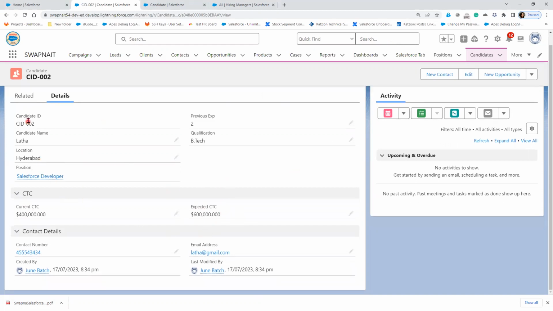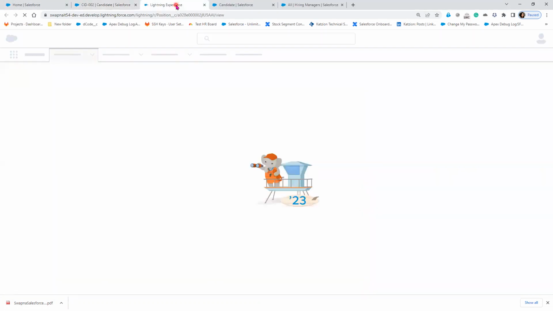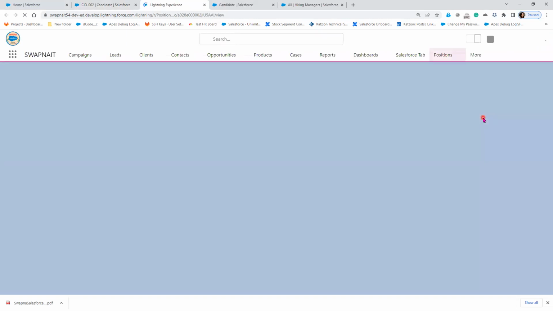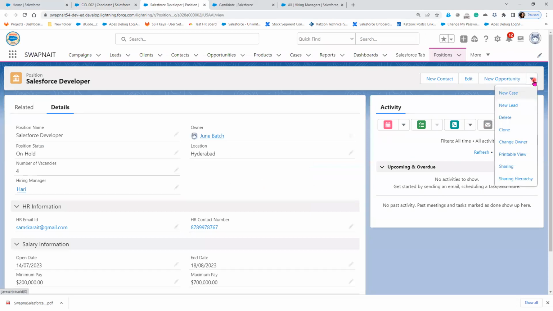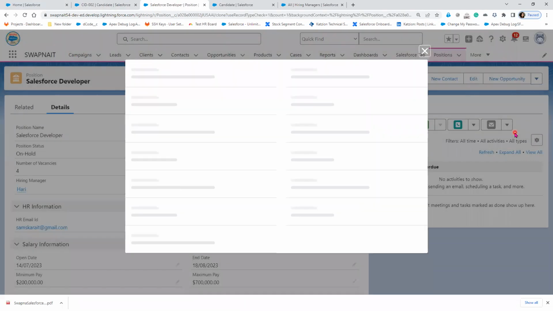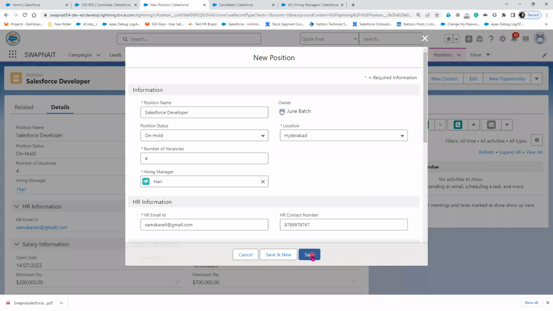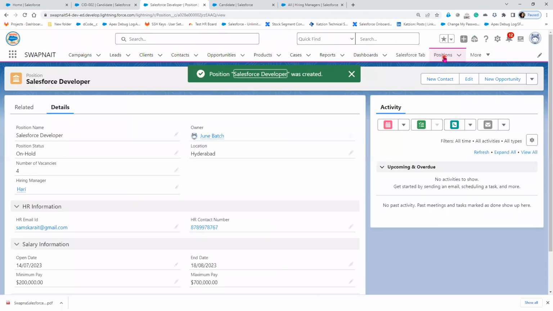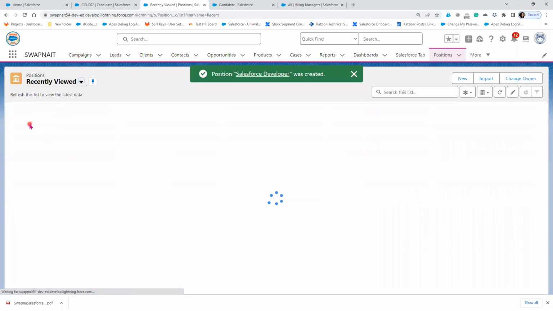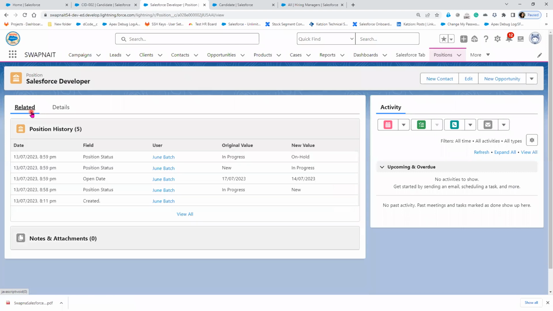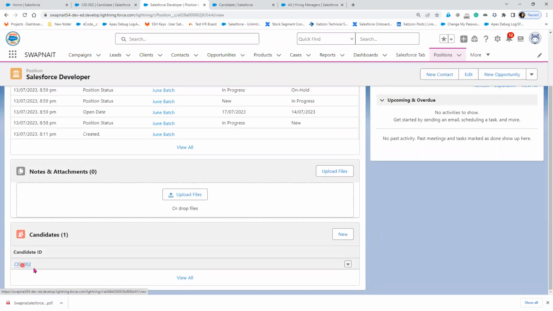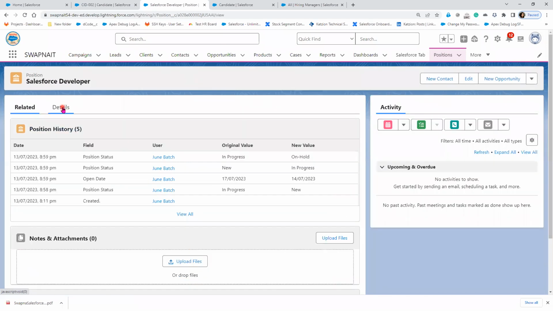Now, right now we have linked the Salesforce developer. Now, if I try to delete this Salesforce developer, let me clone this record first. Let's clone it. Click on save. Now this is the Salesforce developer record. Now click on this related. Now we have a candidate. One candidate is linked to this position.